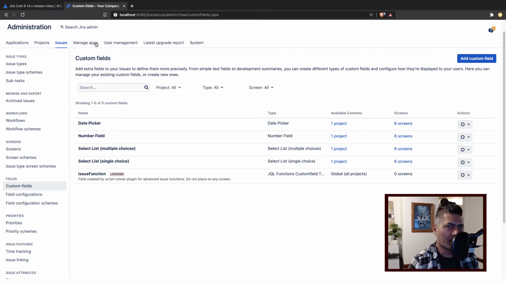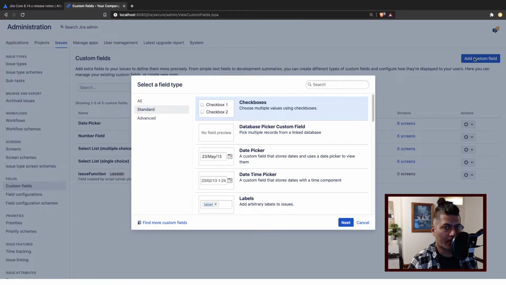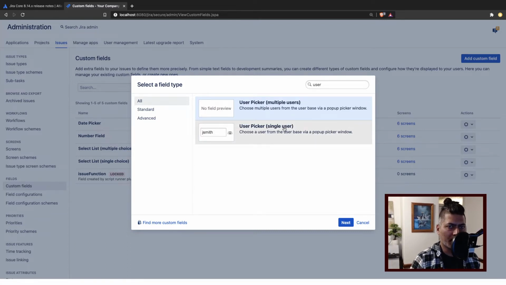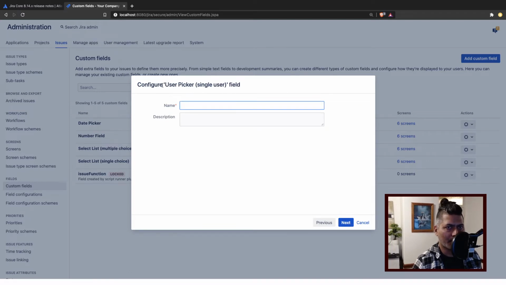So in Jira, when you create a new custom field, of course, you can go to the administration, and then you can go to issues, and you can go to custom fields, and you can then click on the add custom field button on top. So let us create a new custom field, and let me just find something like, let us say, user picker. So I will create a custom field of type called user picker, single user, and I will give this field a very nice name, which is same as the field type.